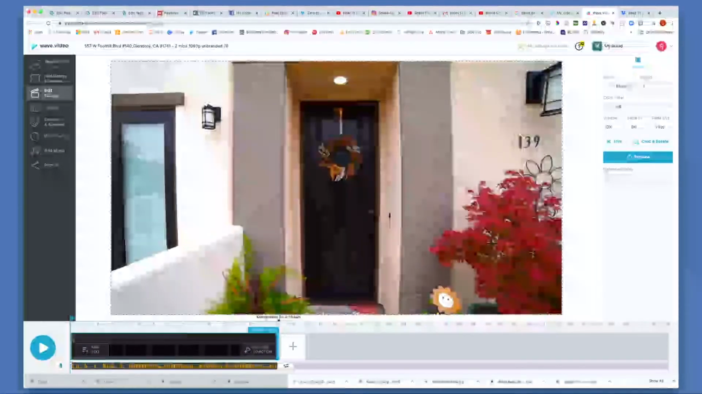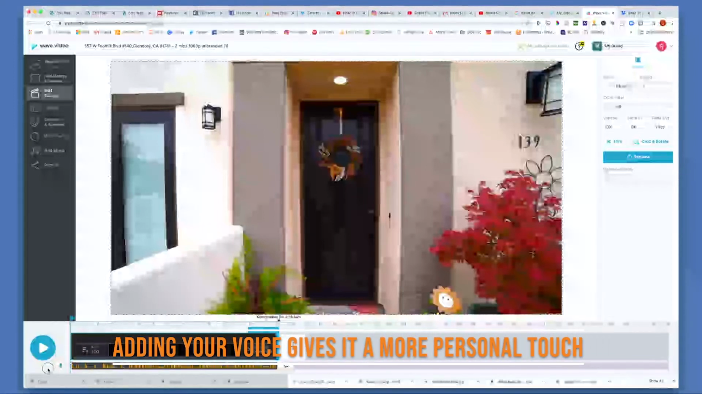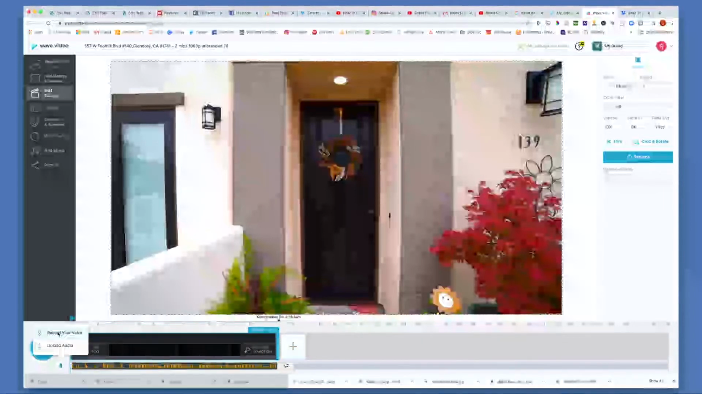We can also add our own voice to the video. We can add it without background music, we can add it with background music, and it's super easy to do that too, simply by clicking on this microphone icon and recording your voice. So I'm going to record my voice here.